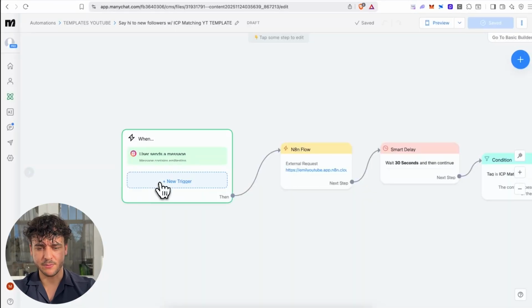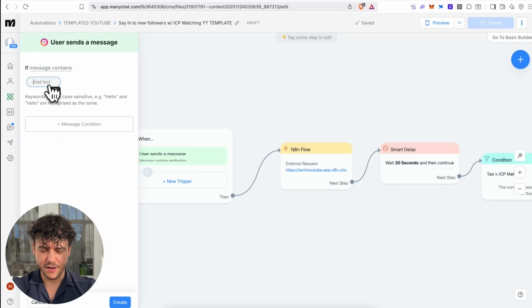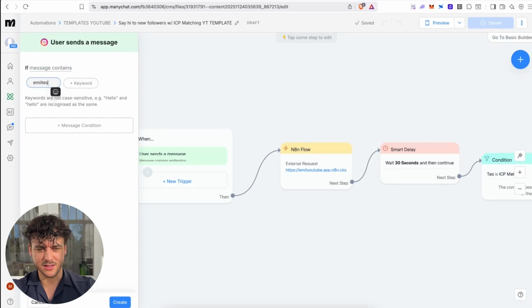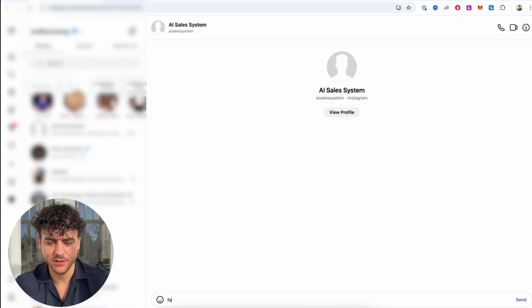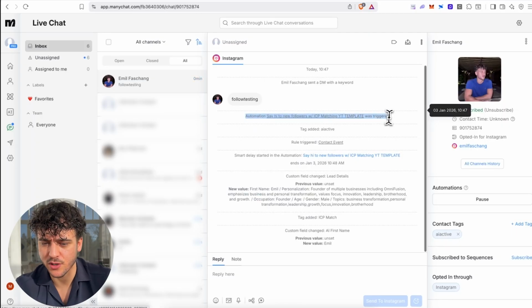So for this, simply go ahead, click on new trigger, sends a message, detect specific words. If the message contains Emil testing or follow testing. So we can now go ahead and test this on Instagram by saying follow testing, which is going to trigger the flow because we set up that keyword. It's going to trigger the automation.